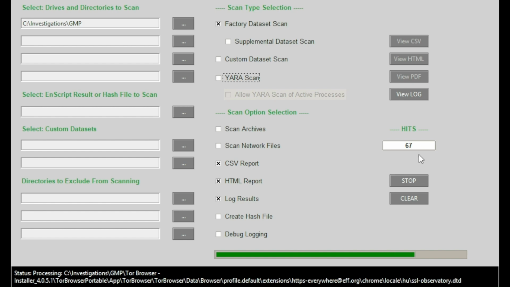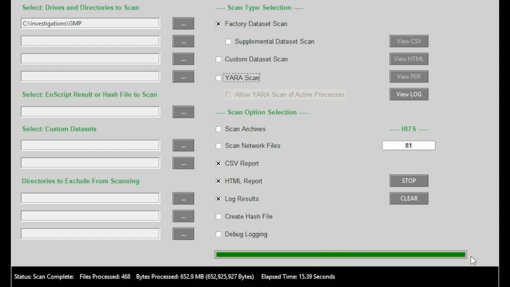Currently, we're at 66. And you can see on the bottom, we also have the status of it. We also have this status bar here that is showing the progress of the scan. You can see the scan is now completed. It processed 468 files, which was 652.9 megabytes in 15.3 seconds. And we had 81 hits. So now, if we hit this View HTML button, we can get into looking at the actual report itself.